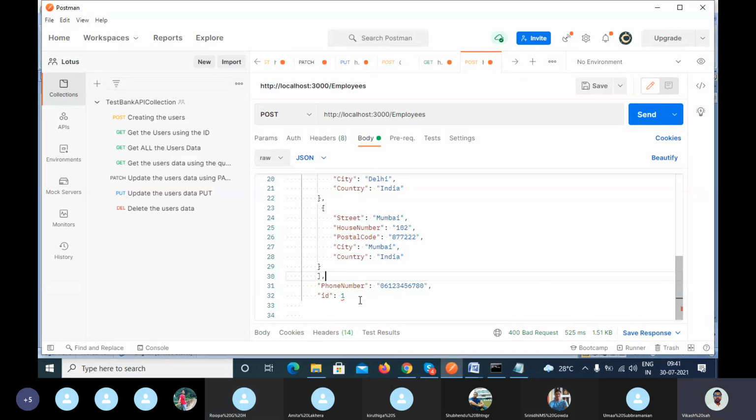And here, that is double quotes. Okay, still error. I think there is a bracket issue. After the closing bracket before the phone number, a comma should not be there. Clear?